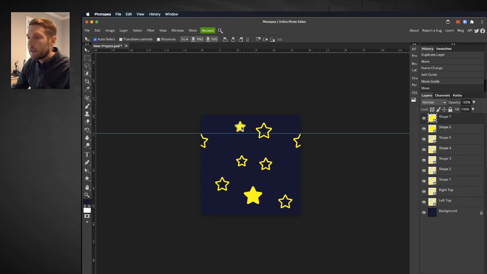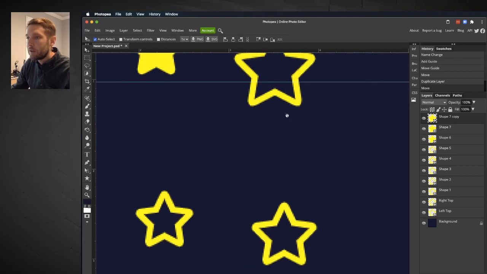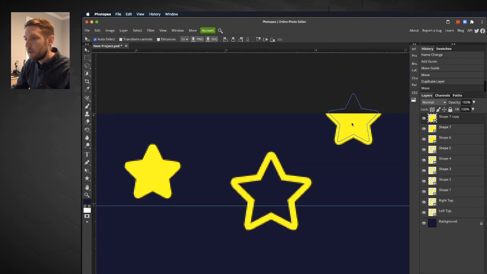If I click on one of these shapes with the move tool, see auto select is checked, it's going to grab it automatically. And a quick trick, if I hold Alt, or if you're on a Mac Option, I can click and drag, and that actually duplicates the star. So now shape 7 right here becomes shape 7 copy. So I'm going to put this one sort of right up here, and there's a little red guide that appears if I show you right here. So that's how I know I'm halfway.